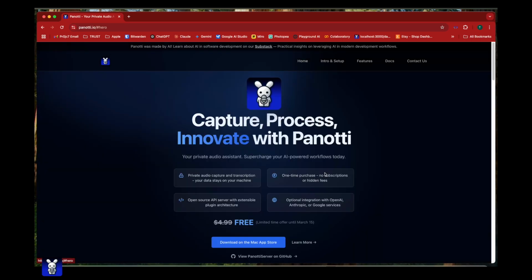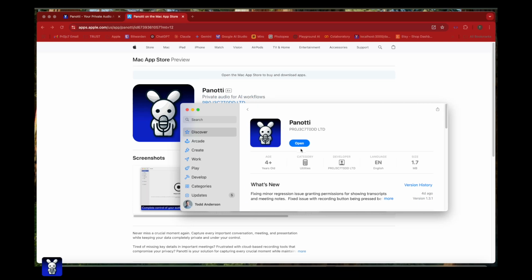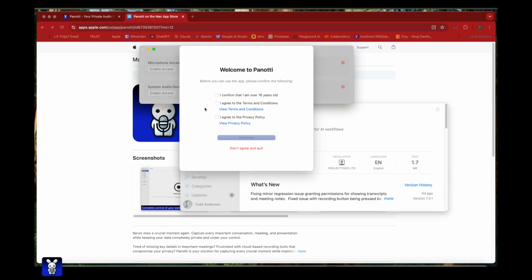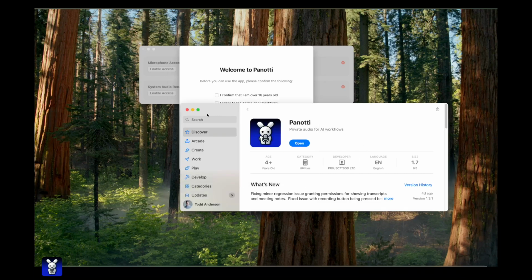But to start off quickly, just go to our homepage, hit download on the Mac App Store. That'll launch the App Store and you can just download it. I've already downloaded it, so I can just open it. So I'm going to open this and you'll see this screen when it first comes up. So I'm going to just minimize all this stuff in the background.